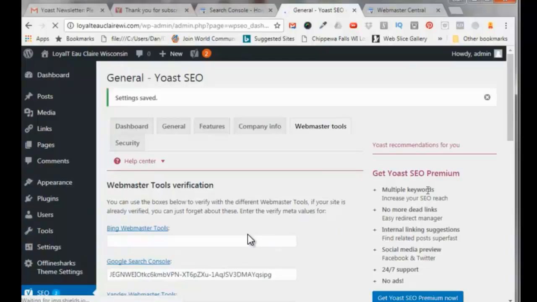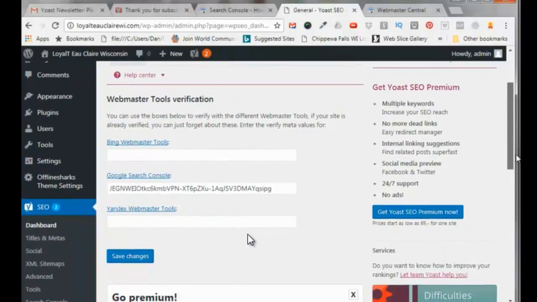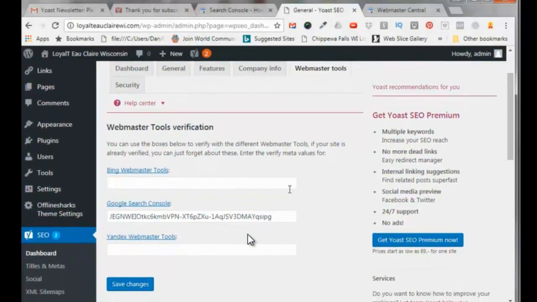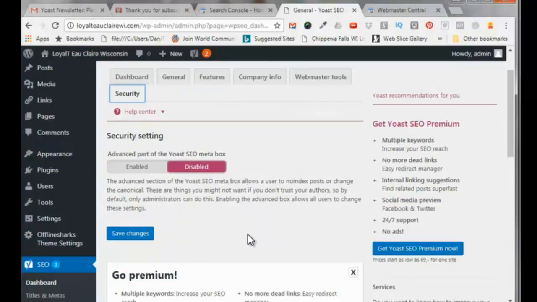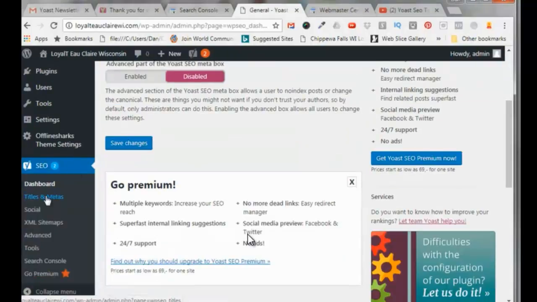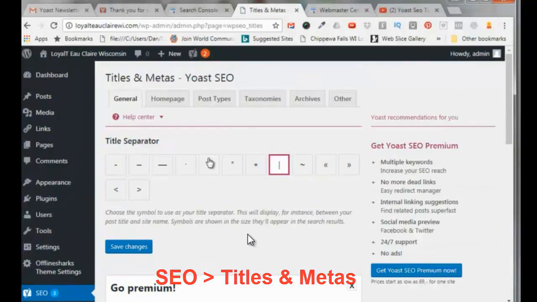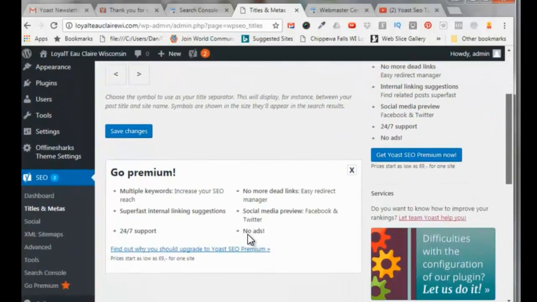And the plugin automatically just strips out the information that it needs and puts in the password or the key. Click on Save Changes. Click on the Security tab and just click on Save Changes. We're going to leave this disabled. Now let's go to SEO, Titles and Metas. And under the General tab, you'll see the separator that we selected.